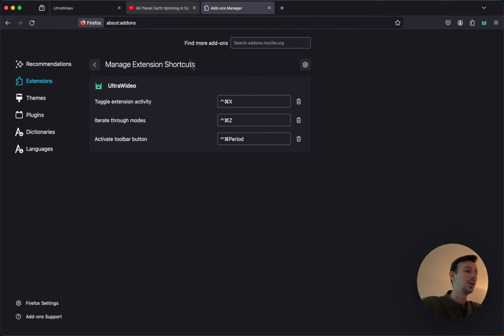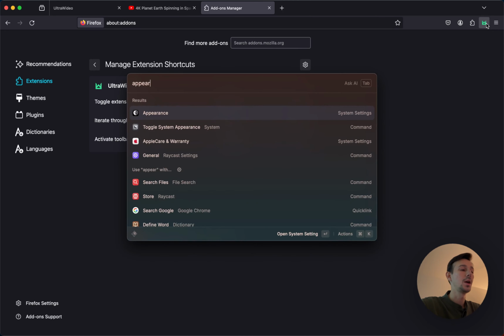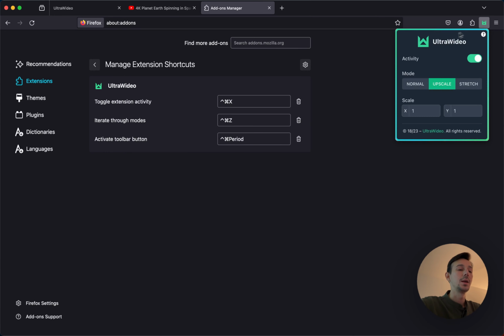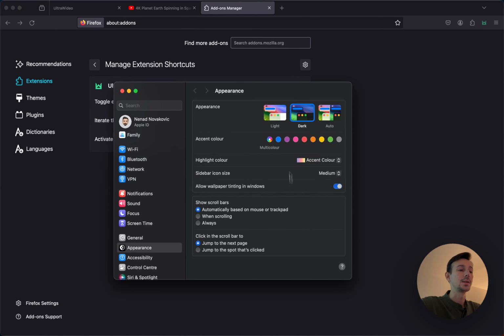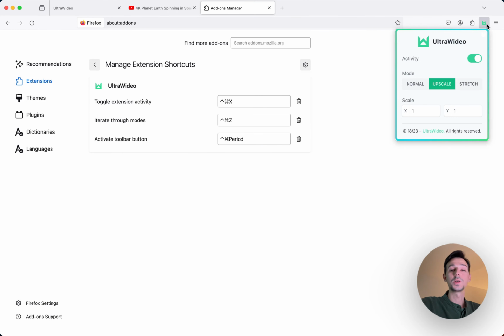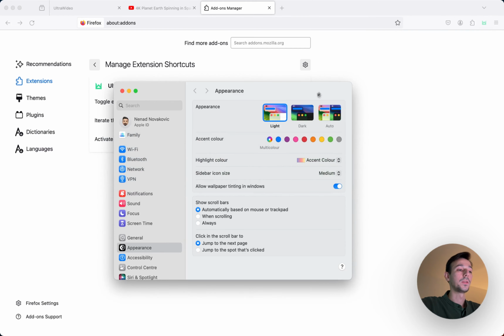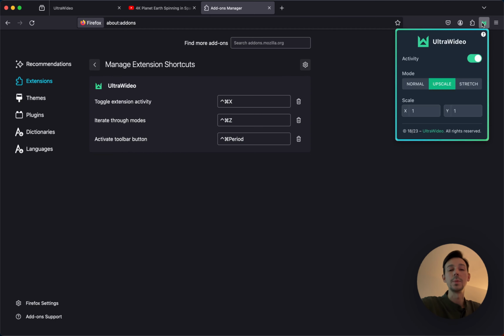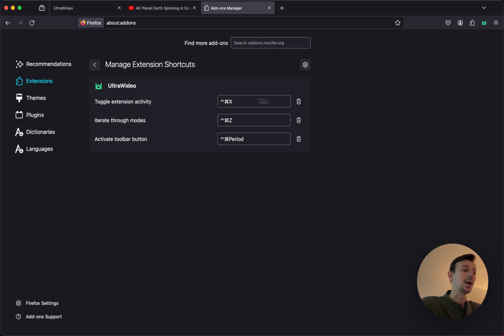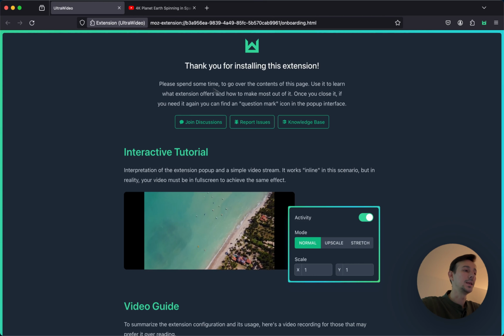So to get started, after I showed you where to configure shortcuts, now I'm going to show you one small feature, which is appearance. Basically, whatever your OS is set on, if it's light, the extension will be light, and if it's set on dark appearance, the extension will be dark as well. I think that will help your eyes a little bit. So let's see it in action.